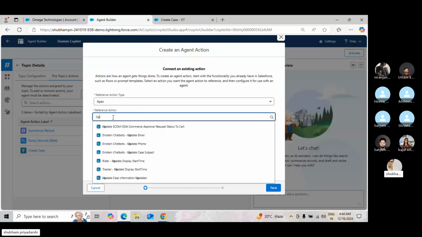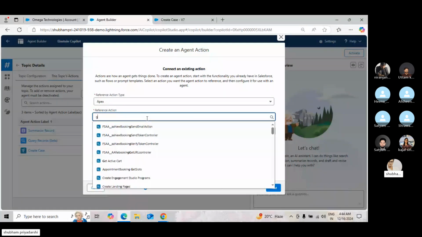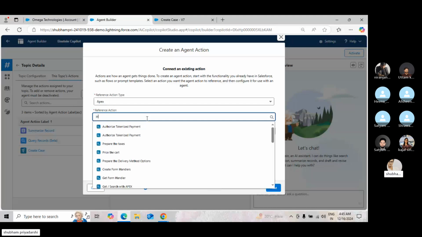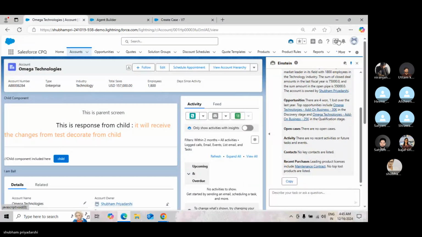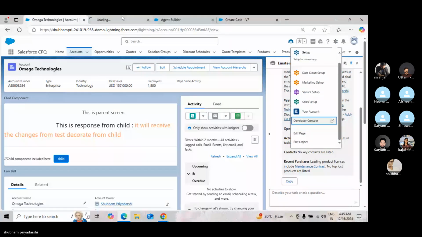Case comment information update. Okay. Let me check some other one. A little easier one. Account handler. Nothing there. One second. Let me see which Apex classes I have in my org. One second, please.